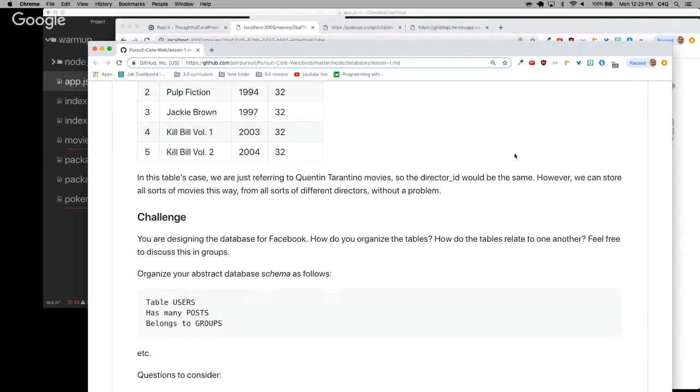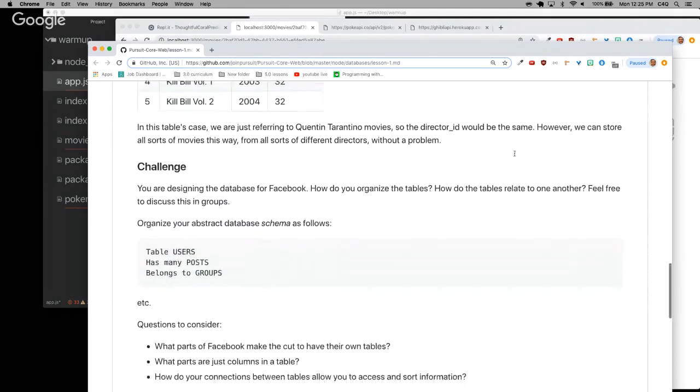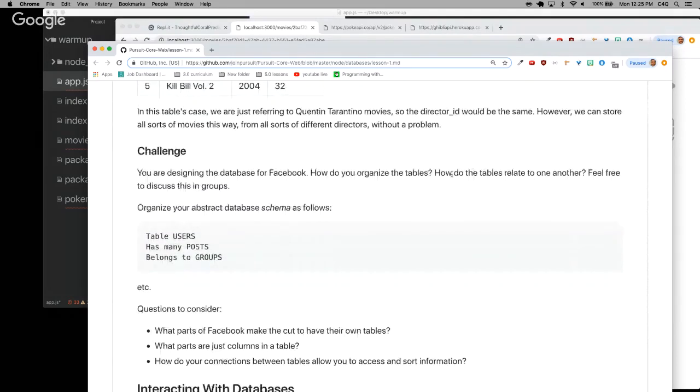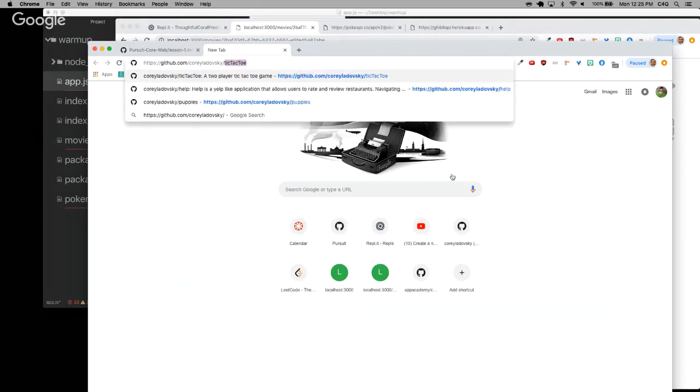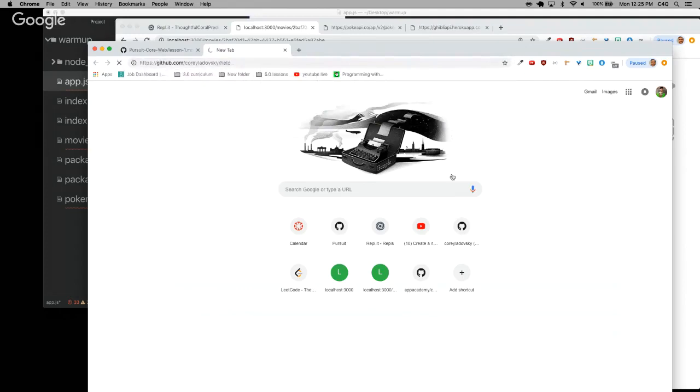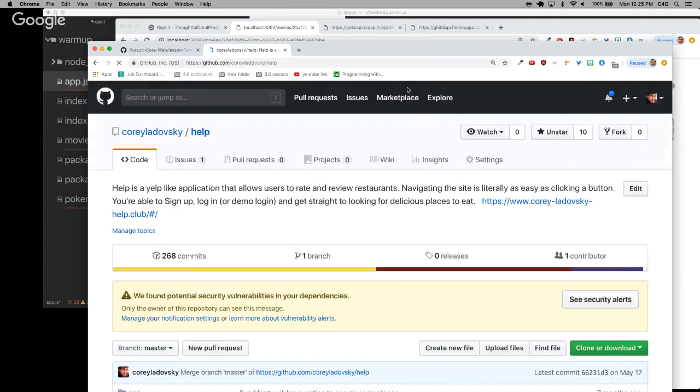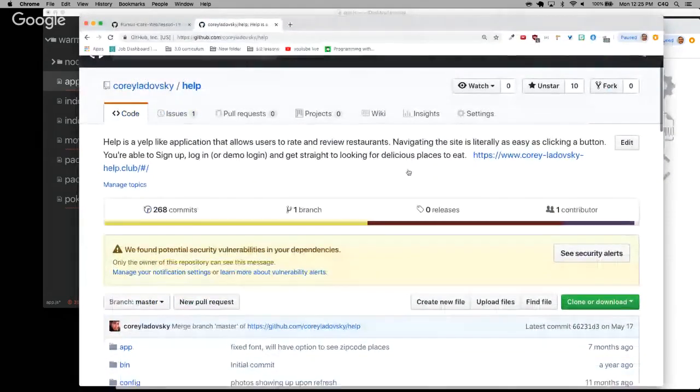So there's a little challenge. A schema is a word you should know. Schema is what all of your databases look like, right? So I'll show you an example of one of mine. If I go to my GitHub/help, this was my full stack application that I made.